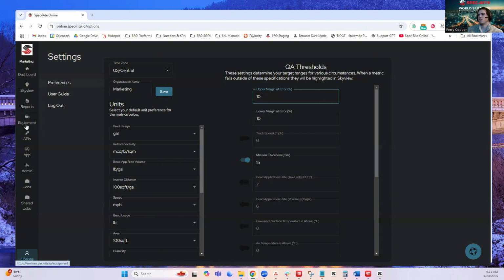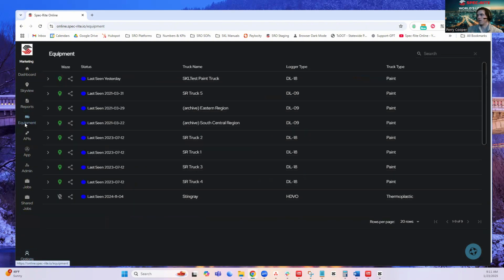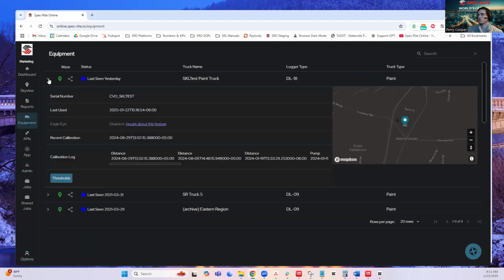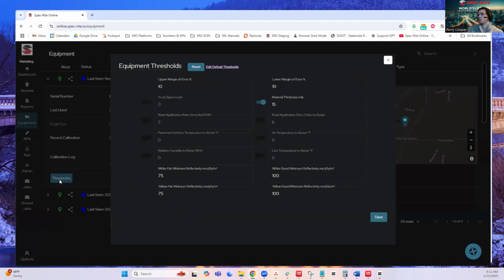Like I said, you can do this on a per truck basis on the equipment page. Also very simple to do and has the same exact format. Just click this little drop down arrow for the truck. You'll see the thresholds button. And again, the same UI will open here.